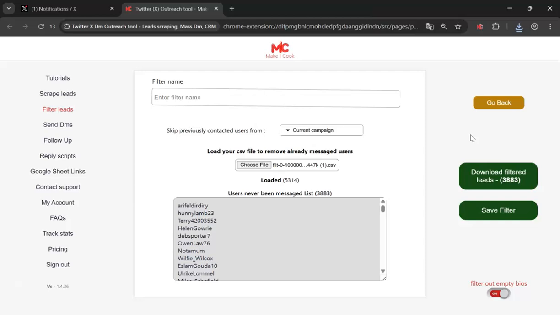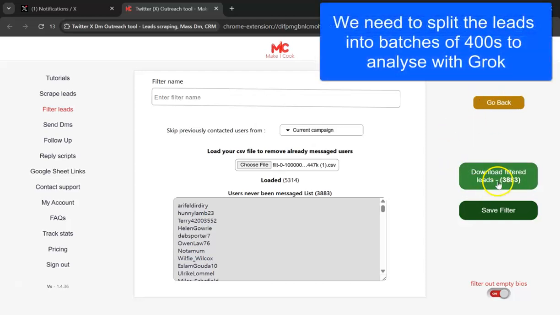Before we load this 3,000 plus files into Grok for analysis, we have a little challenge here. And it is that Grok for subscribed premium users has a character limit of about 10,000. We are sure each of these 3,000 profiles have something written on their bios. Let's say each profile bio on average has 50 characters. 3,000 multiplied by 50 is 150,000 characters. You can see this is way past the limit of 10,000 characters.